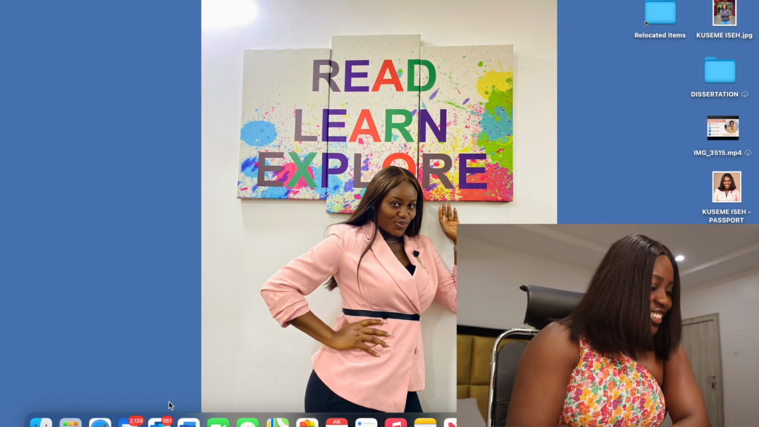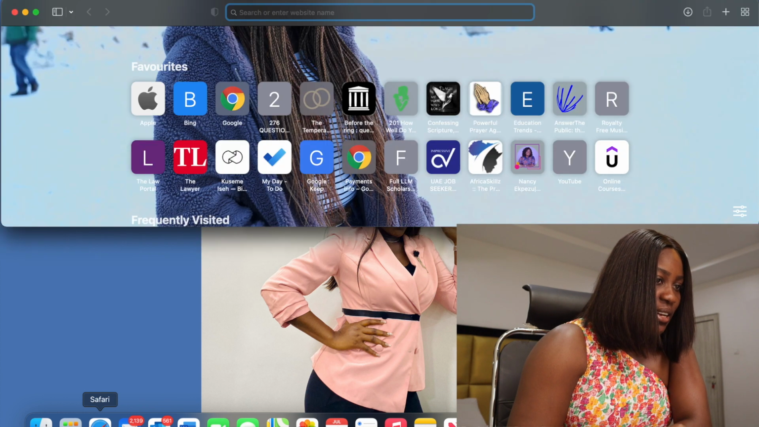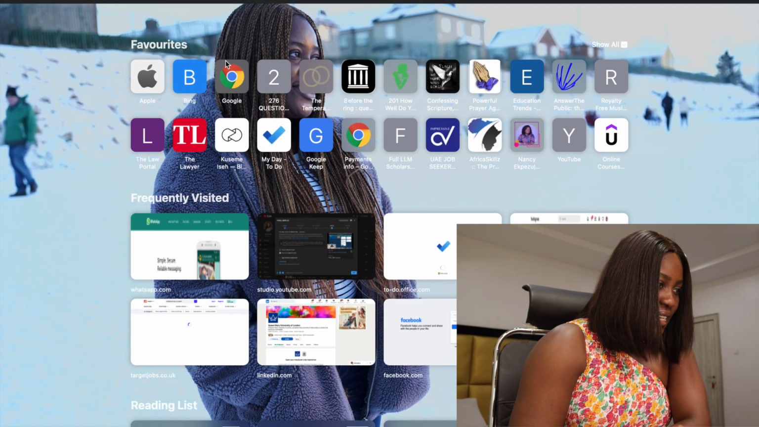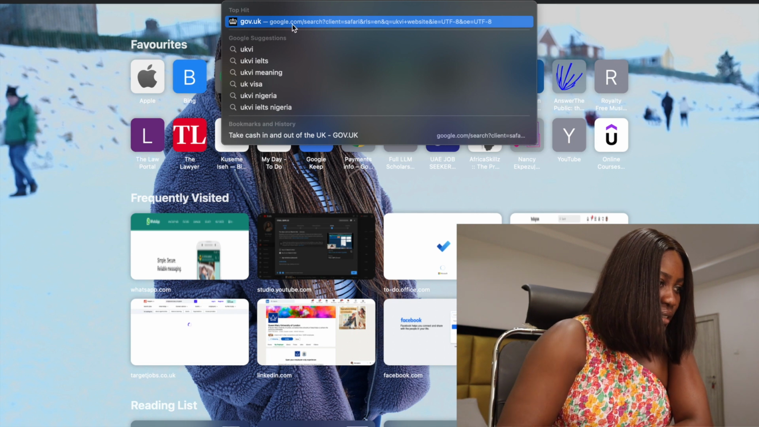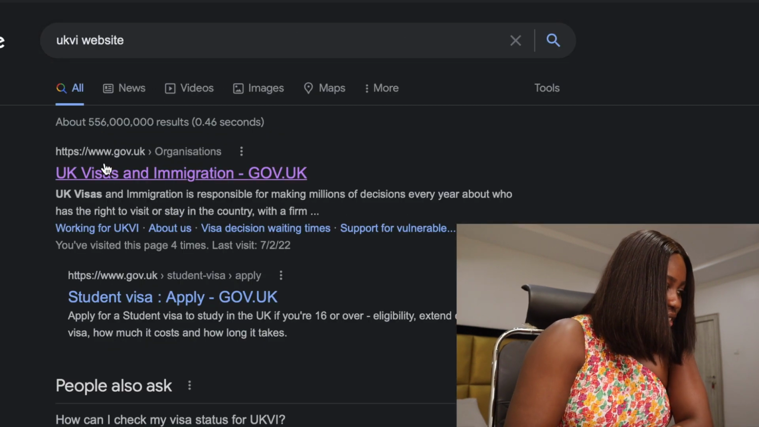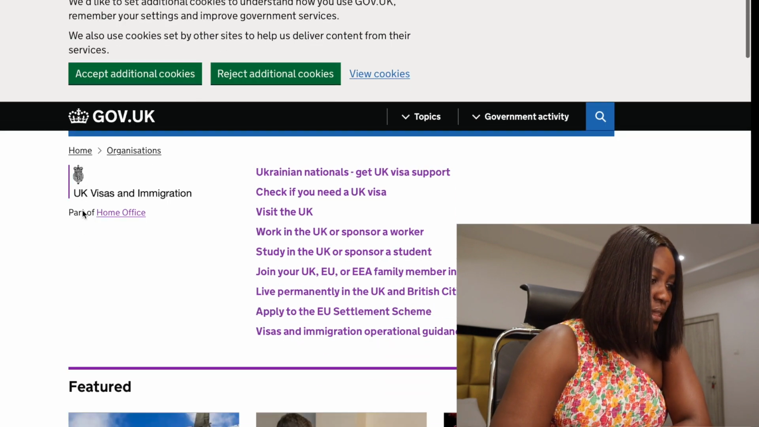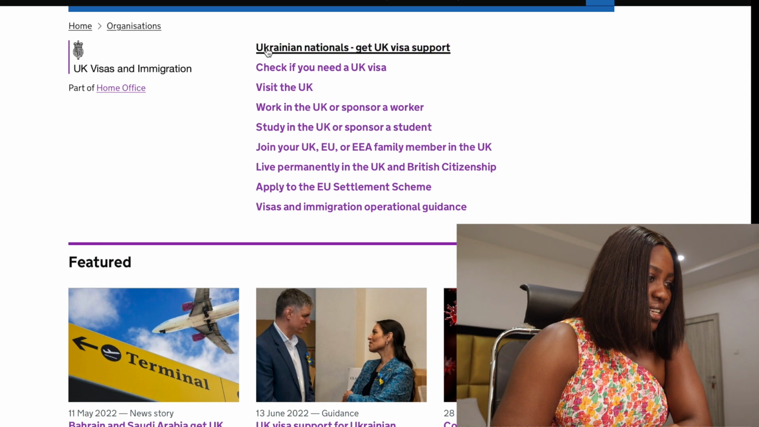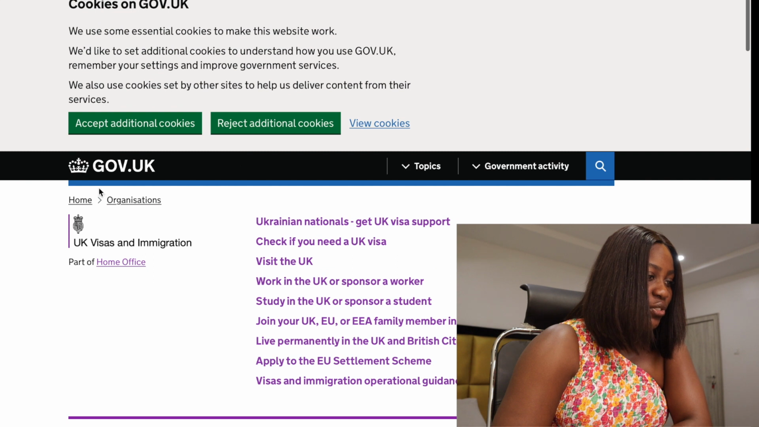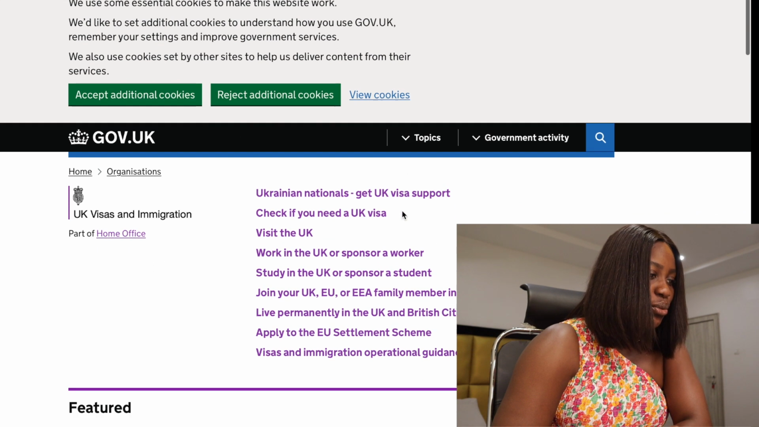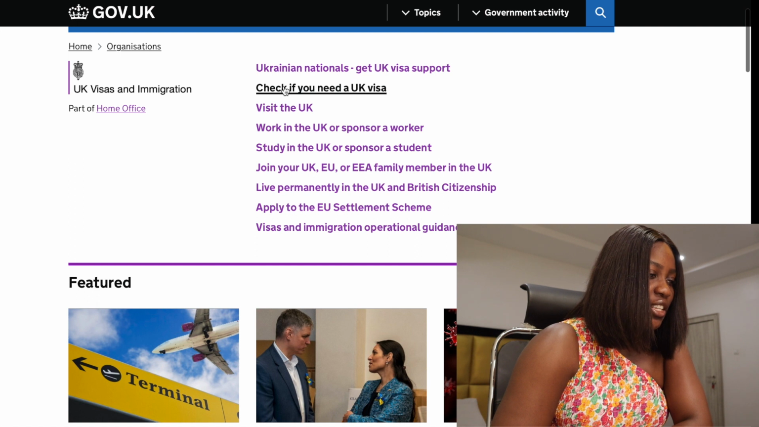So guys, we're going to go straight into the UKVI website. That's www.gov.uk. So we'll go in there, and then we'll just navigate to study in the UK. This website is what you need for everything about migration to the UK. So when you come in here, just navigate to the icon that is most relevant to you.